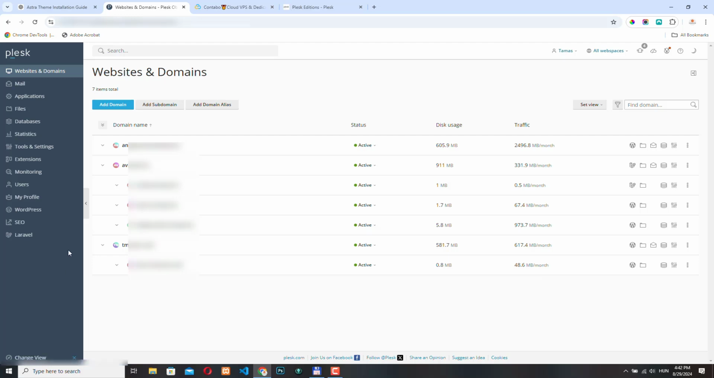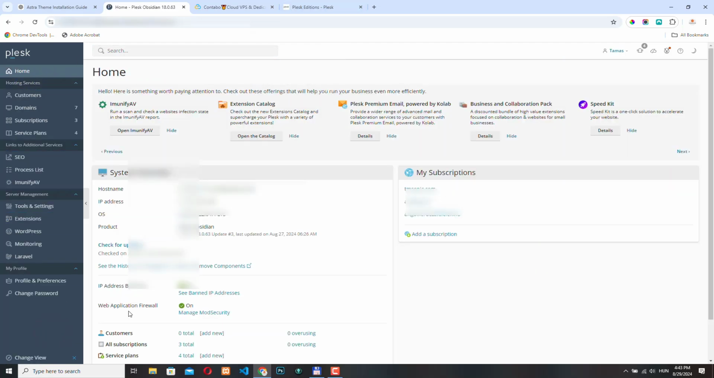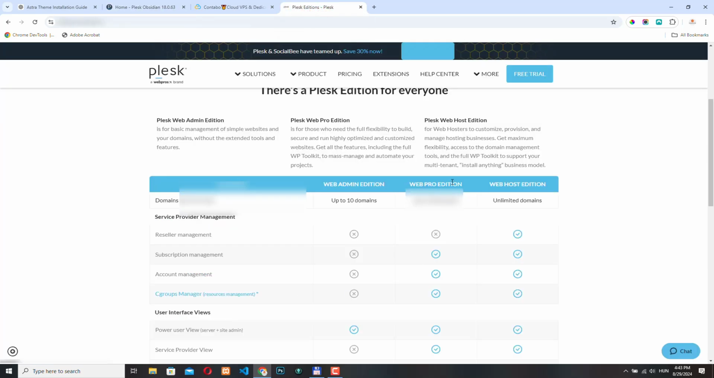Okay, so right now we don't see anything related to subscriptions and hosting plans. It's because when you log into Plesk, you need to change your view. So let's click here, and it warns us that we are currently using the Power User view, and this is for developers and web agencies. And if we want to use Plesk as hosting providers, for example, we need to switch to the service provider view. So let's click here, and now our interface has changed. By the way, I am using the WebPro Edition.